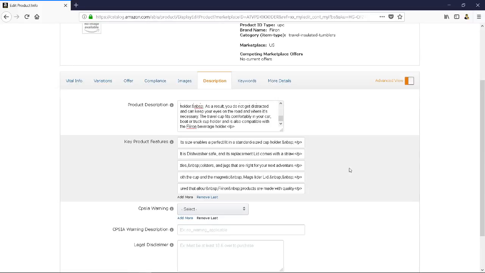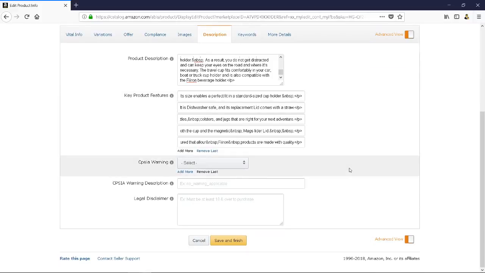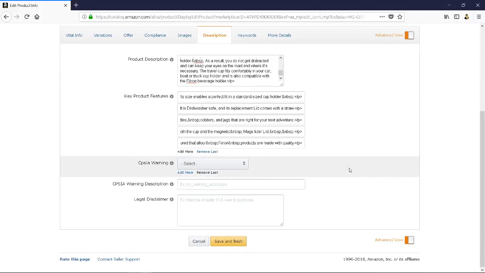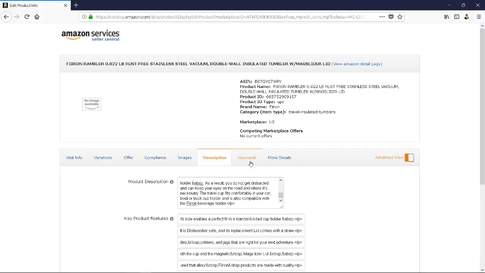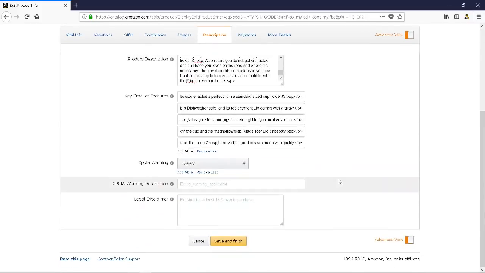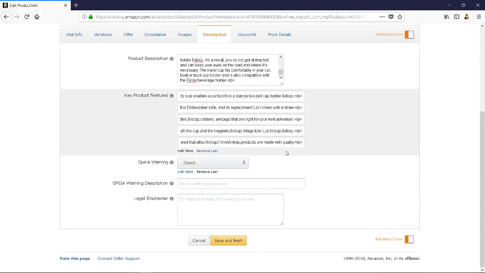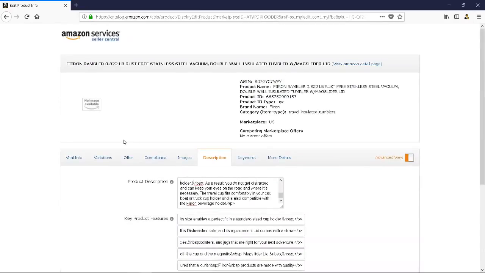We already added the key features. We already added the description. Now, as we move on, I will create another video for the keyword area and how you can add your keywords, how you can get the right keywords and add them on your product. However, this is the basic listing. We have the description in place. We have the features in place. We have the images in place, the offer in place. Everything is perfect the way it's supposed to be.